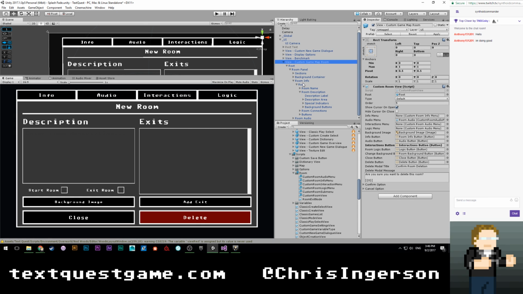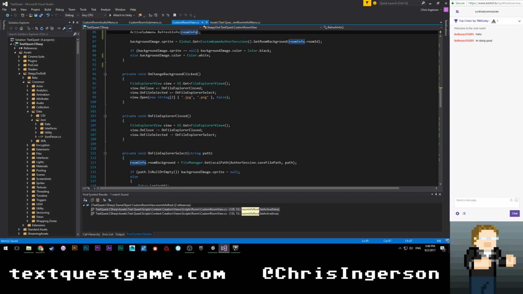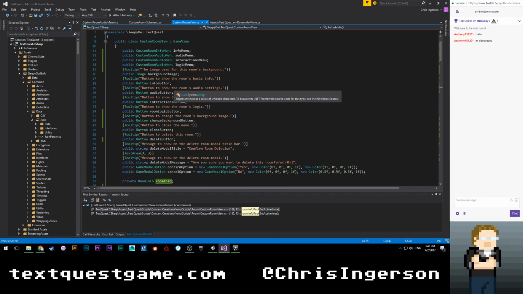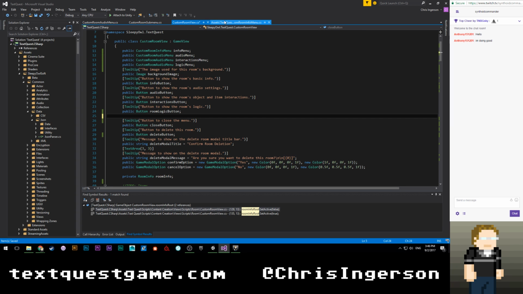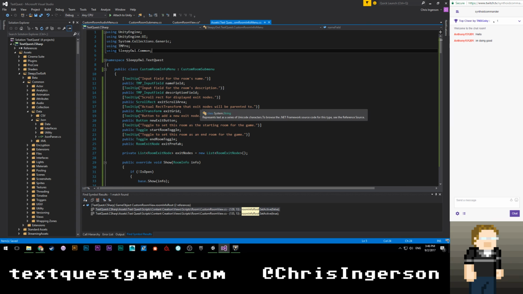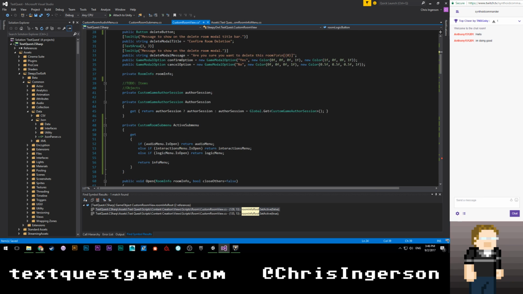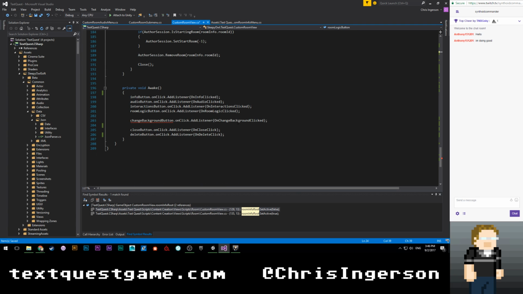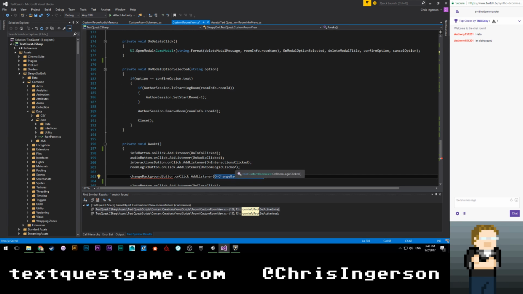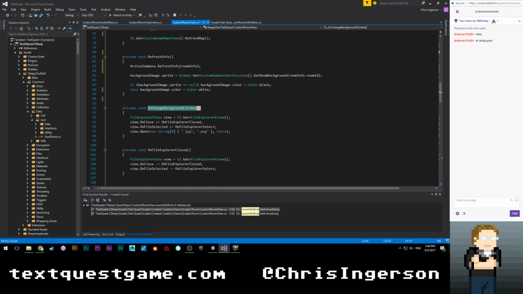Let's see. So we're going to need to come back here. We're going to have to grab that. So room logic button, interactions button, background. No, that's the background image. Close button, delete button. Here we are. Change background button. Grab you. Description field, and we'll just put it here, I guess. Okay, so get rid of that extra white space. We're going to scroll all the way down here. On change background, clicked. Let's go to definition.